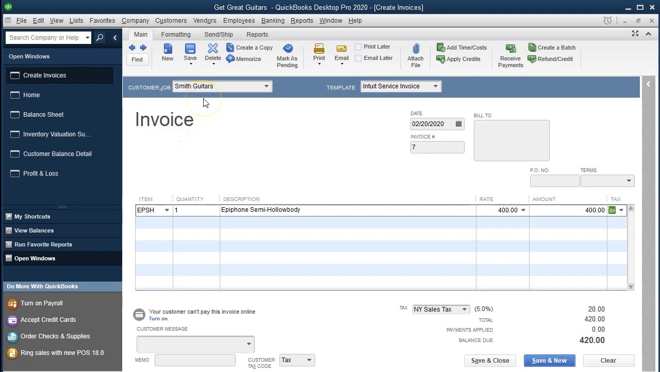The sub account related to the customer, Smith Guitar, is going to be going up. The other side of sales, revenue, is going to be going up. Accounts receivable going up by $420. The other side, sales, only going up by $400. The difference between the two being a $20 sales tax. That's a liability. It's going to go to a liability account, sales tax payable on the balance sheet.